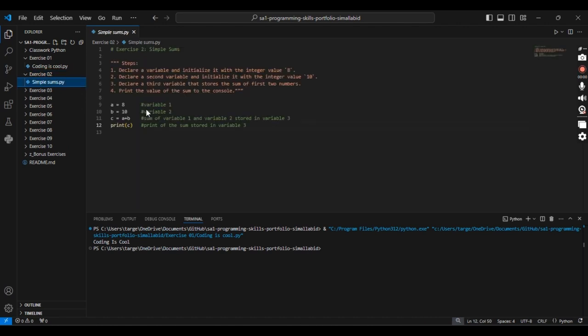The next exercise is simple sums. Here we have to declare a variable and initialize it with the integer value 8. Done it here, variable 1, which is a, and the integer 8 is stored in the variable a. Declare a second variable and initialize it with the integer value 10. We've done that as well. Second variable is b, which is storing the value 10.